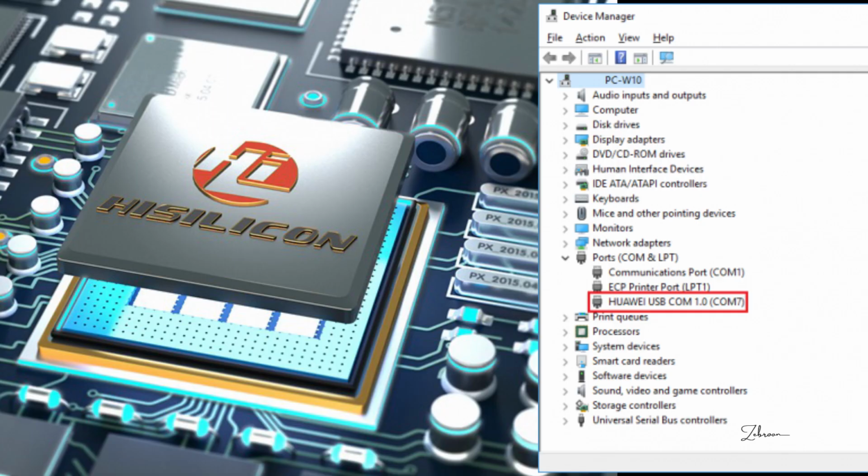Next chip I would like to talk about is HiSilicon, and this is the HiSilicon chip normally found in Huawei phones, and this is how HiSilicon also shows up. You will normally see the Huawei name or unknown sometimes if the drivers are not installed. So just so you know, before you see this, you need to install the proper drivers to show this COM port.